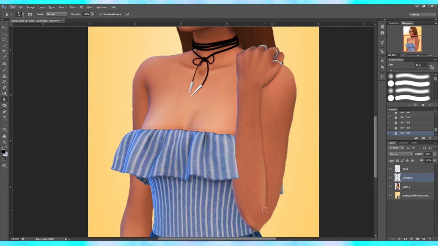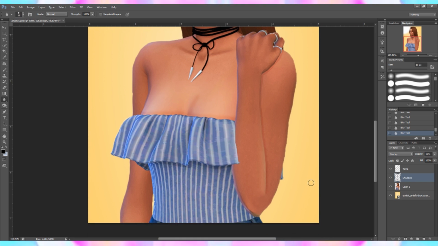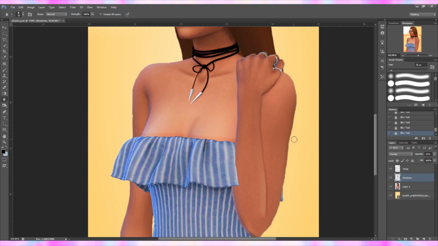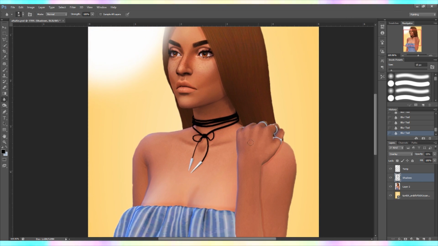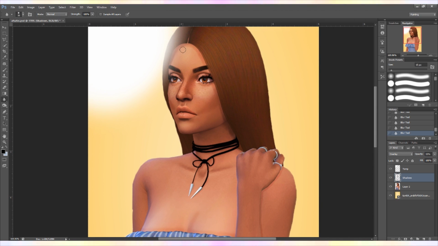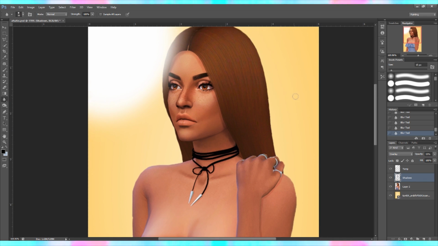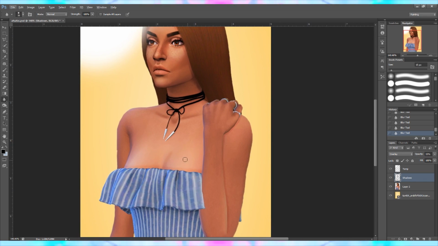I'm also going to keep most of her arm, but just about half of it, and then it could be like that. Half of it looks pretty good. Yeah, I'm going to leave it like that. And then I'm also going to do this part of her hair right here, but I'm going to leave this side untouched. So there we go. That's basically the shadows of the sim.